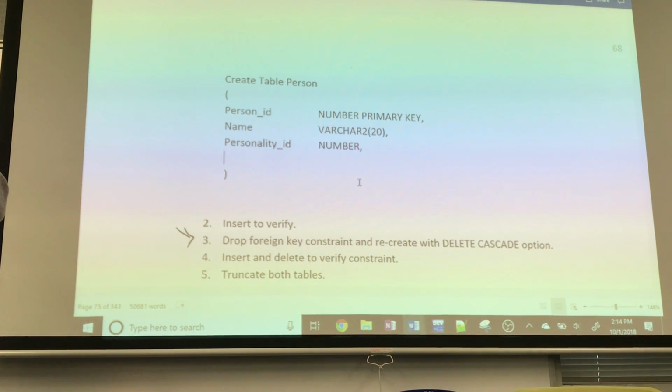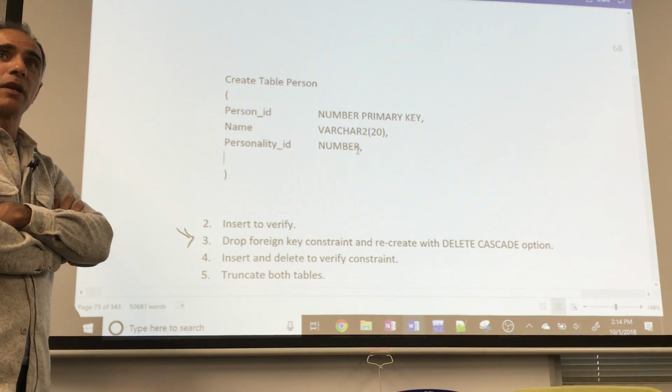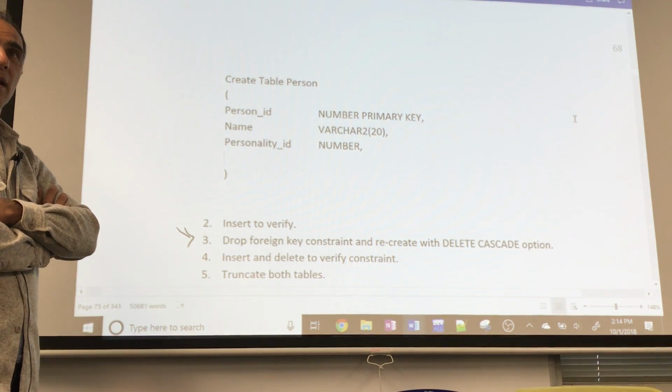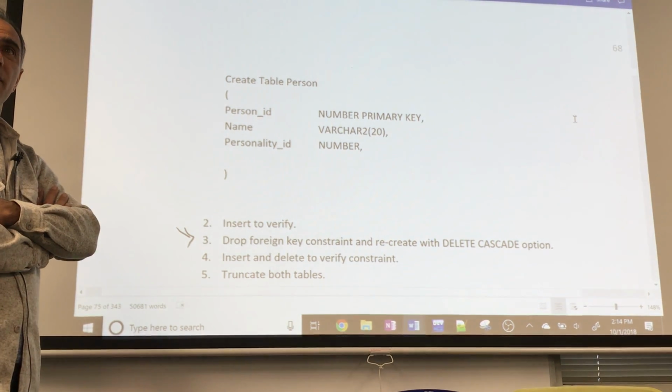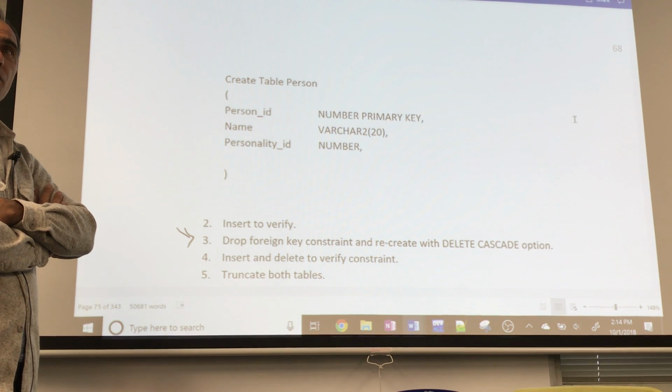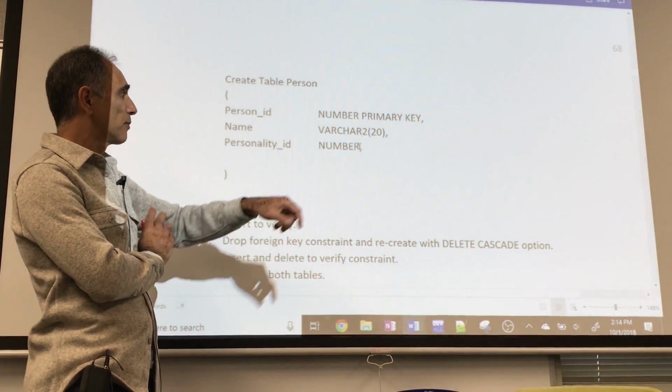Okay, what are we referencing? What do you think? What is the foreign key? Which one of these columns? What was the previous table? Let's go to the previous. So the previous table, its name is personality. Okay. And it has two columns, an ID and a description, right? Right. Okay. So personality ID in this table would be the foreign key.